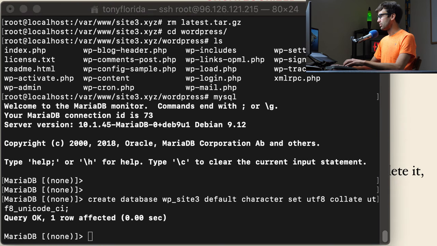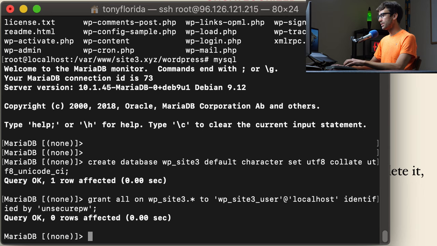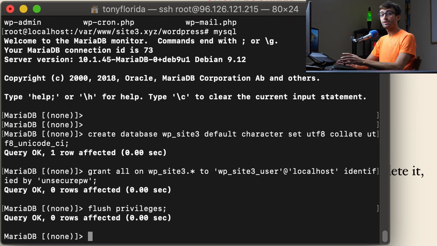And let's make a user for that database and give him some privileges, him or her. So you can type grant all on this database.*, which means all tables on this database, to this user as long as he's on the localhost, which is, you know, this IP address not coming from externally somewhere, identified by this password, which is comically unsecure PW. Okay, so we'll execute that. That looks good. And the last thing we want to do is to flush the privileges. So you can type flush privileges; hit enter. And that's all we need to do for the database.